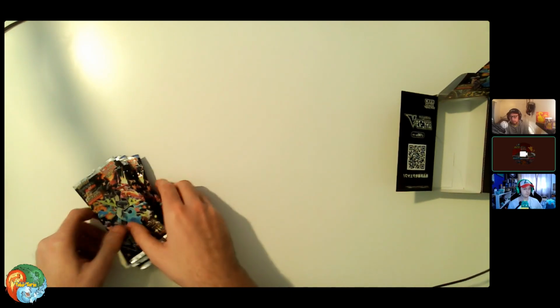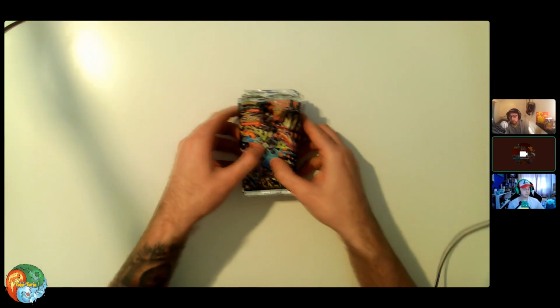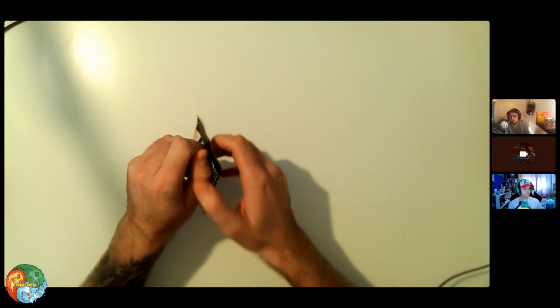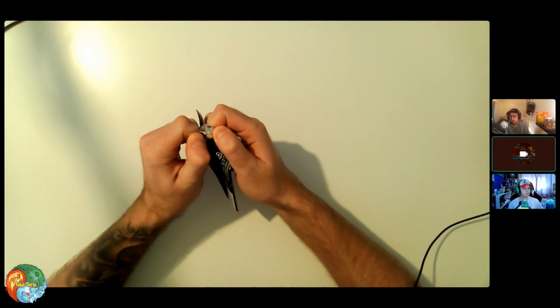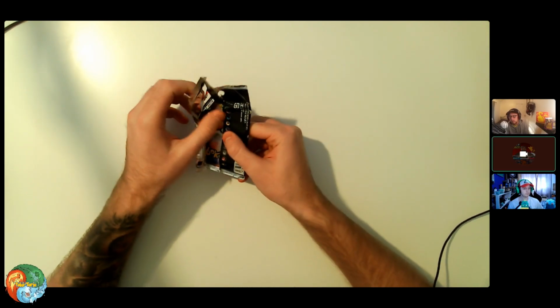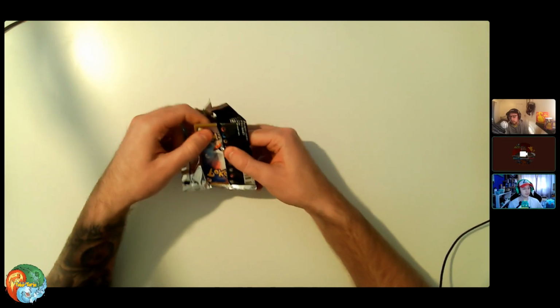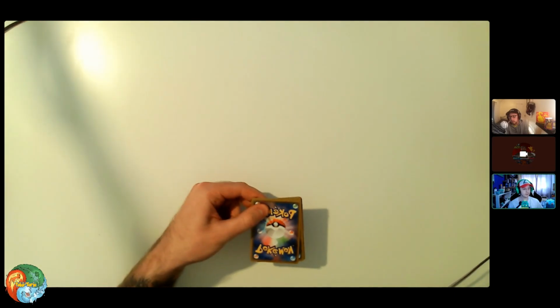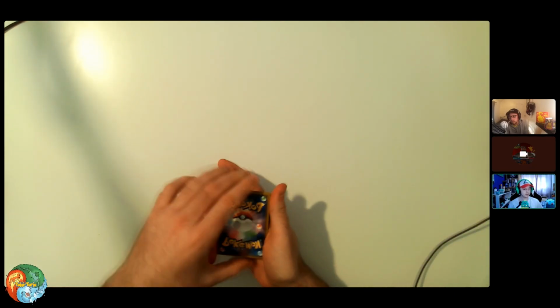You can get a god pack in these. What that is, is every card is a V, VMAX, or Shiny. Fingers crossed. I'm feeling it. I don't know what the card trick's going to be. There's 10 cards in a pack, so I'm guessing it's going to be 3 to the front. I would say so, yeah. So we'll have to try and guess it for the first one or two.